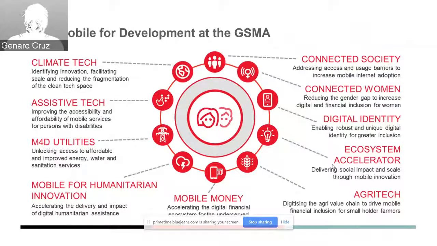I personally sit in the Connected Society program. What we do in Connected Society is that we work for digital inclusion. So our remit is how to connect the unconnected. We work mainly in sub-Saharan Africa, but also in Asia and a little bit in Latin America. So our purpose is to work with our members and with the mobile ecosystem to try to bring mobile technologies to everyone and connect them for a better future. So this was the small intro. So let's go into the topic of today.